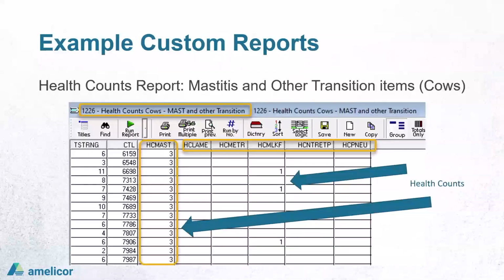Here's an example custom report that shows the number of health count for mastitis events ranked high to low. In this report, I'm sorting by the health count mastitis, which is the HC mast mnemonic. Along with that, you can list the other items. In this case, on this example, there are a few animals that have an incident of milk fever. You can see that along with the mastitis count.